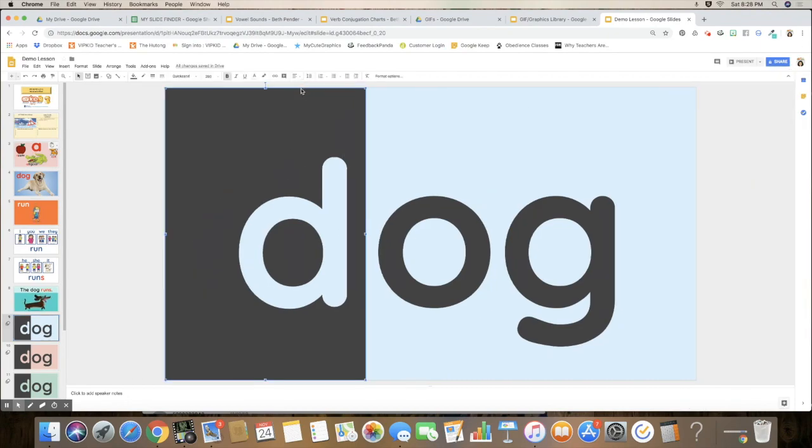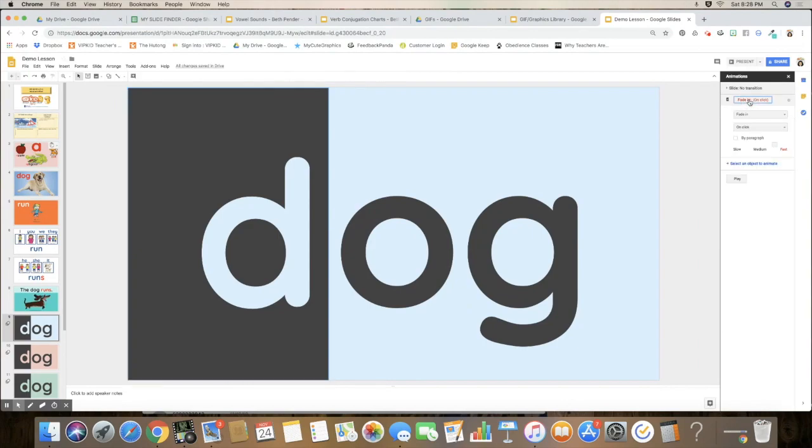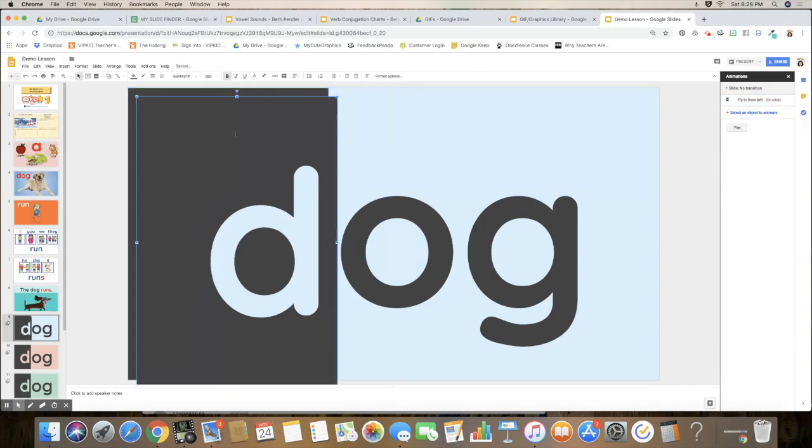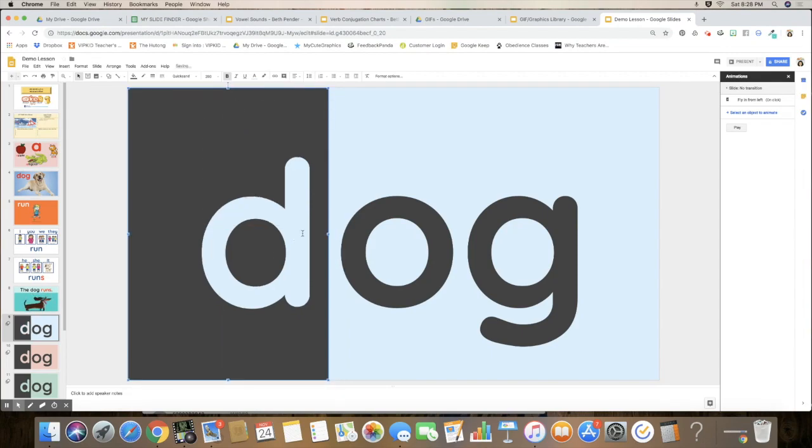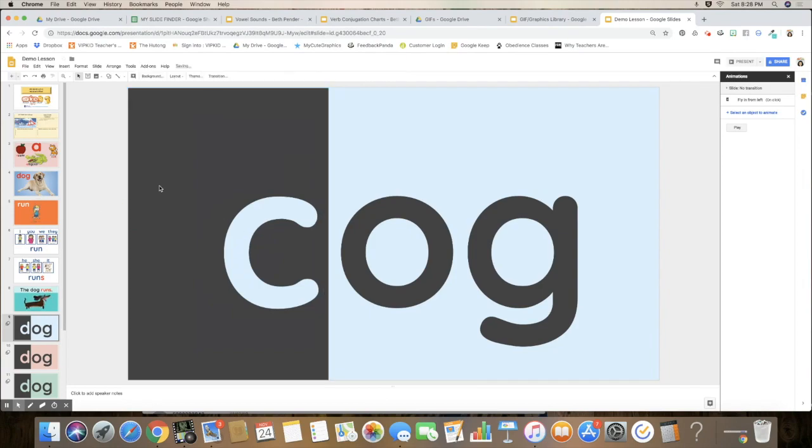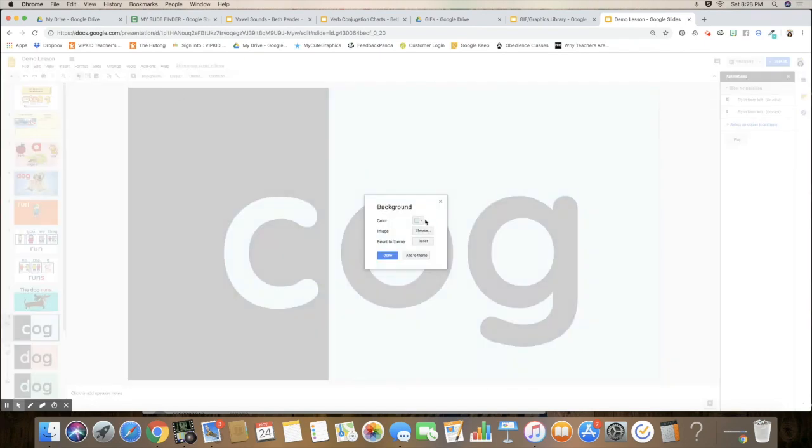Now, say I want to change the animation. All I have to do is go to View, Animations, and I see that it's fading in. I'm going to have this actually fly in from the left. And now I want a different beginning. So I copy that text box, change the text, and then I add an animation, fly in from left.